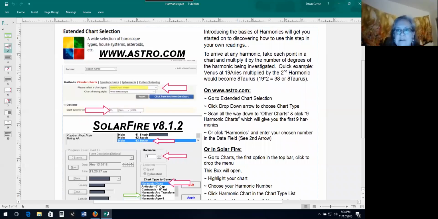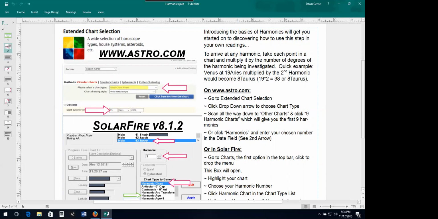When you go to astro.com, you would, of course, already have your charts set up and in your My Astro, and then you would choose the extended chart selection, which looks like this right here, these four squares. And within the extended chart selection, you would be able to choose the chart that you want and then go to selecting your chart type.